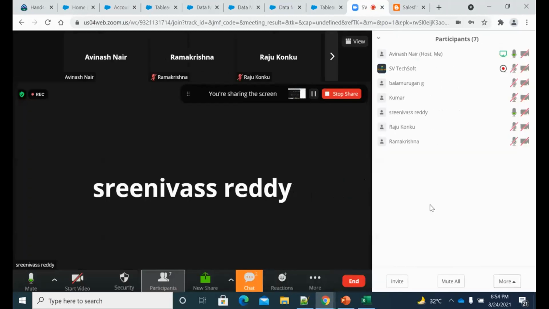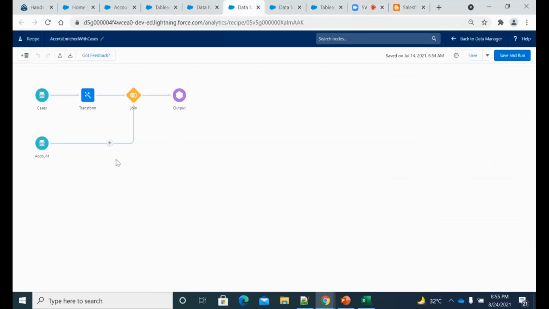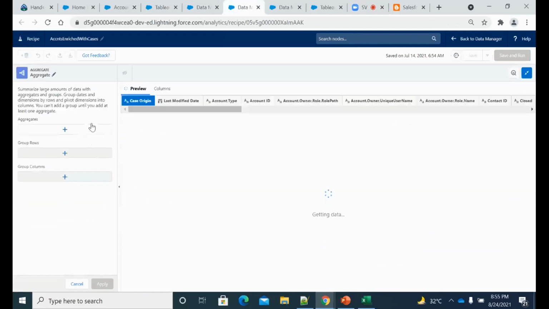And one more thing, I was seeing a difference in data flow and recipes. Data flow is only possible with left join, but when it comes to the recipe, we can do all joins. That is one of the differences which you rightly mentioned. Also, there's another part as well to this. In the recipe, there's something called aggregate, which is not possible to do in the data flow.